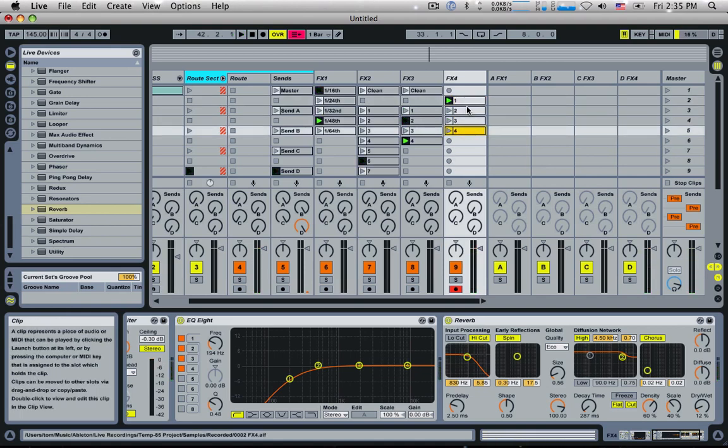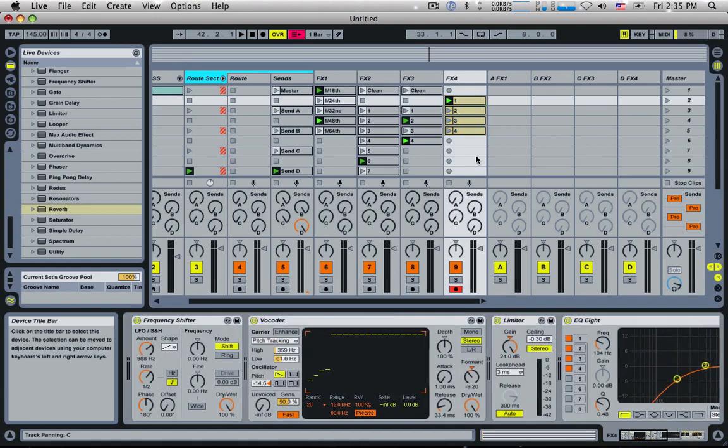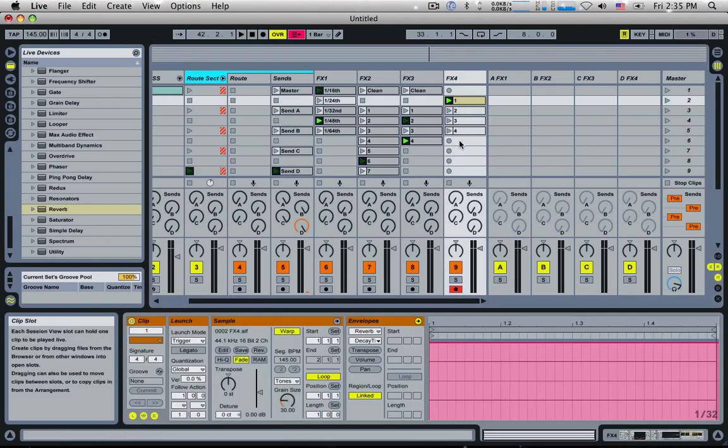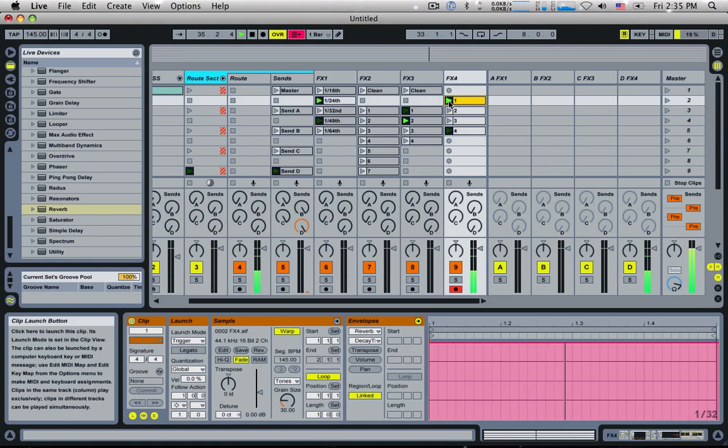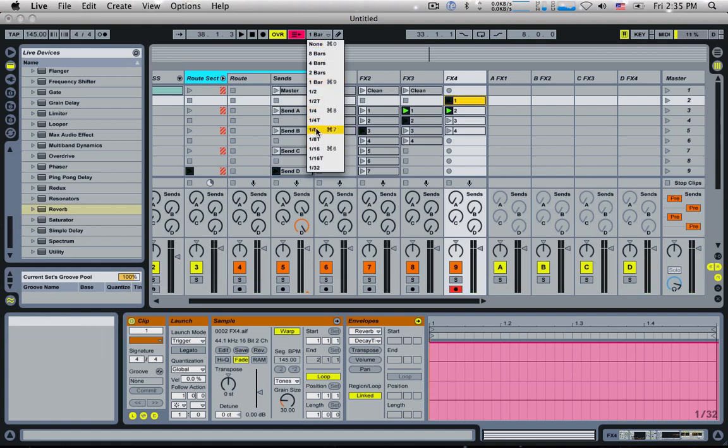Cool. Now let's do some follow actions on these guys. Open up the clip view, sorry. Follow action, 1 bar, other. Okay, now let's just have a bit of a play with all of these to see how it goes.